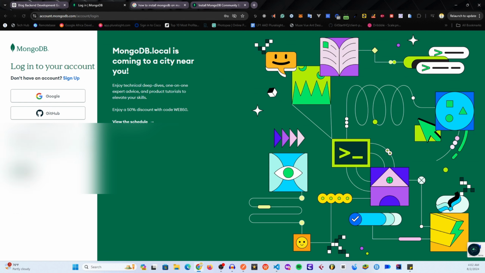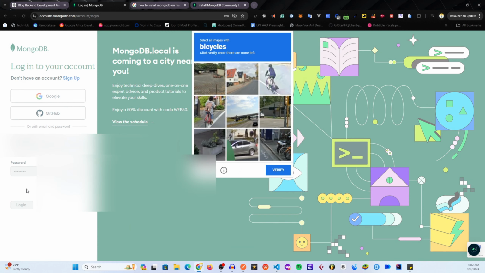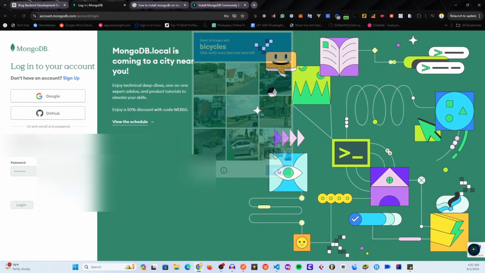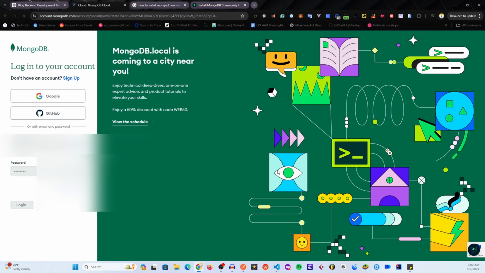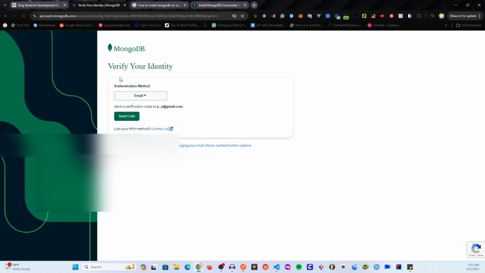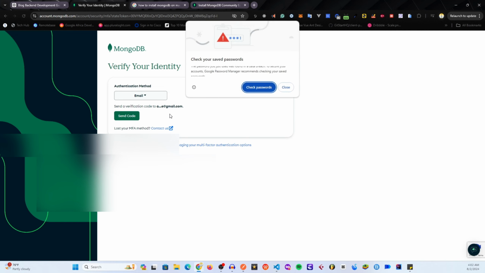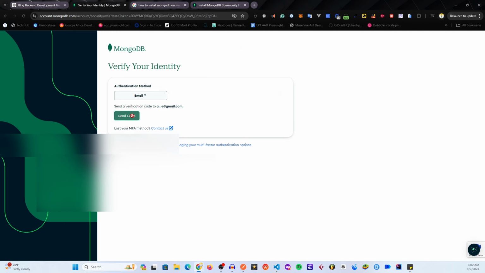So I'm just going to sign in here. If you are yet to create an account, you can create the account. I'm going to sign in. It's asking me to verify my mail. So I'm just going to do that.